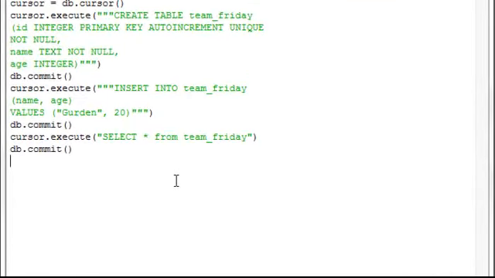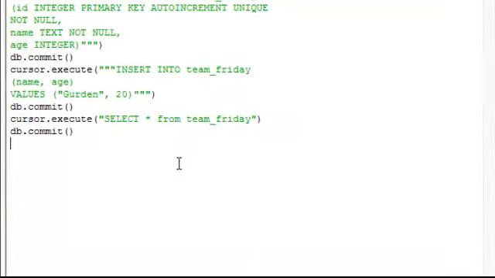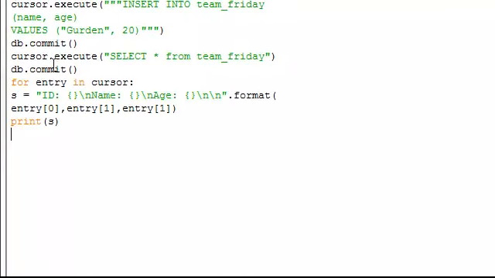This select statement stores the data in a 2-dimensional array of entries in the cursor variable, which we'll iterate through to print. We'll use a for loop to iterate through the entries in the cursor variable, store them in a formatted string, and then print them. For each entry in the cursor variable, we'll create a string called s, which will have the ID, the name, and the age of each entry in the table. We'll then print s.